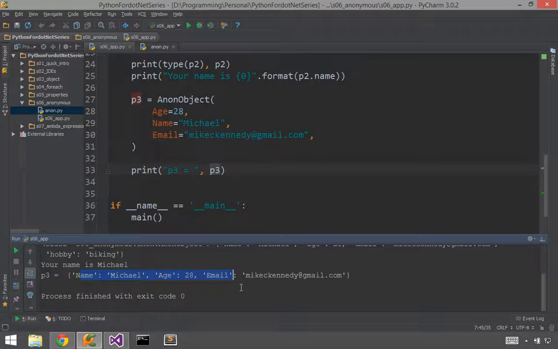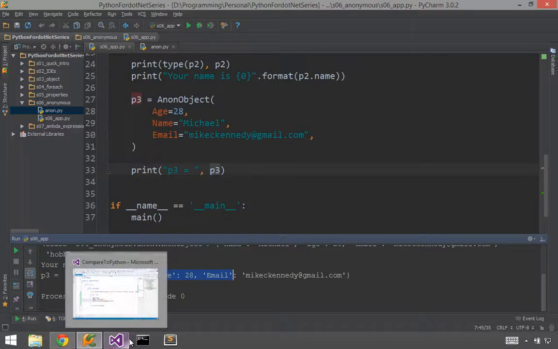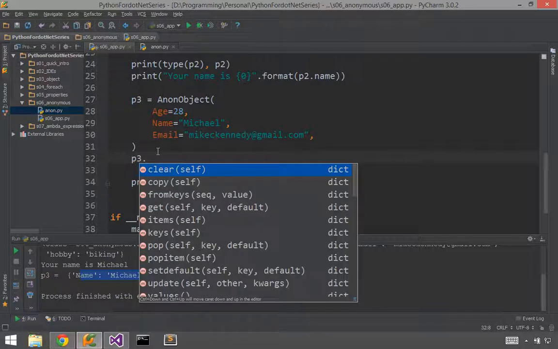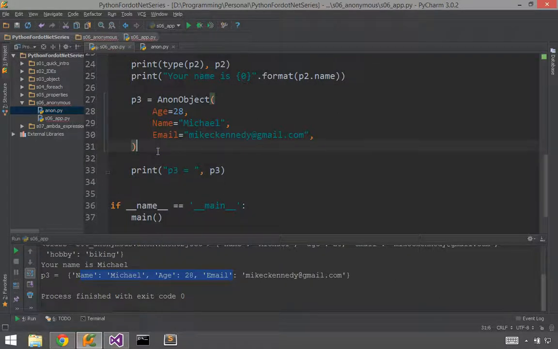So that's anonymous objects and anonymous types in Python. And they're not quite as clean as what we have in .NET because you don't have IntelliSense on these. So if I say p3 dot, I get these things that come from dictionary, but I don't get age, name, and email. Other than that, they're pretty much equivalent and really handy when you need them.